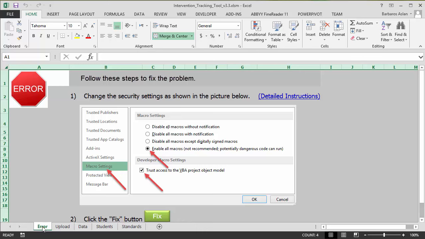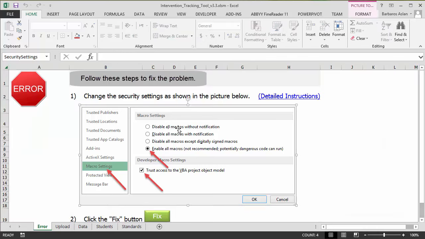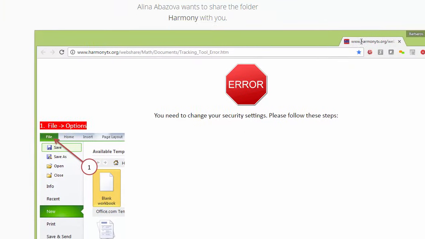Actually, this page is helping us to fix the problem. It says follow these steps to fix the problem. Number one, change the security settings as shown in the picture below. This is a screenshot. This is actually not somewhere that you can make settings. This is just like a picture. But you know how to get this. If you don't remember how to get this from File, Options and all that, these detailed instructions actually will help you to get there. Let me show you that.